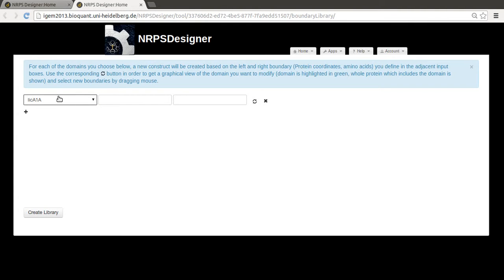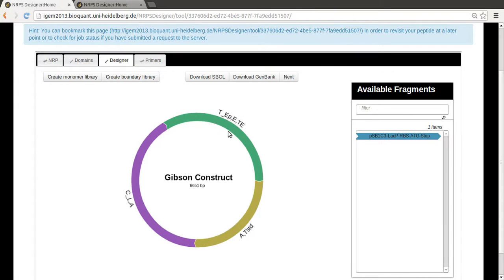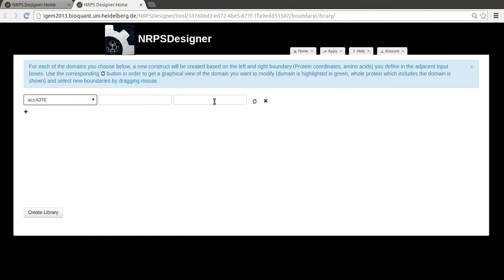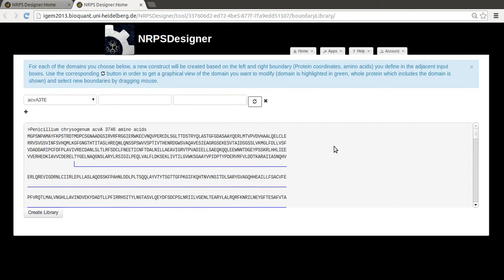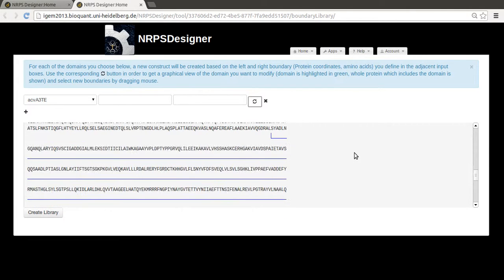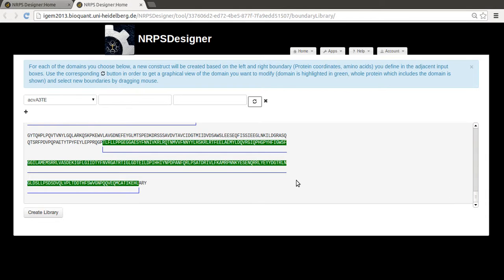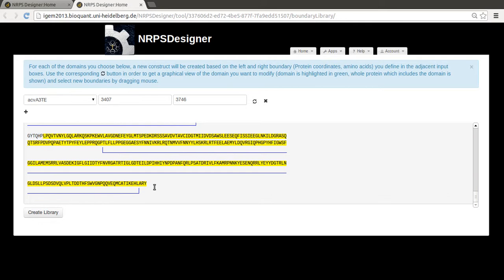For example, let's say we want to adjust the boundaries of this thioesterase domain. Then we'll choose it here. By clicking on the refresh button, we'll get the whole synthetase, the native synthetase, which also codes for this thioesterase domain. And then by choosing an appropriate subsequence, we will actually be able to create a new construct with those boundaries.